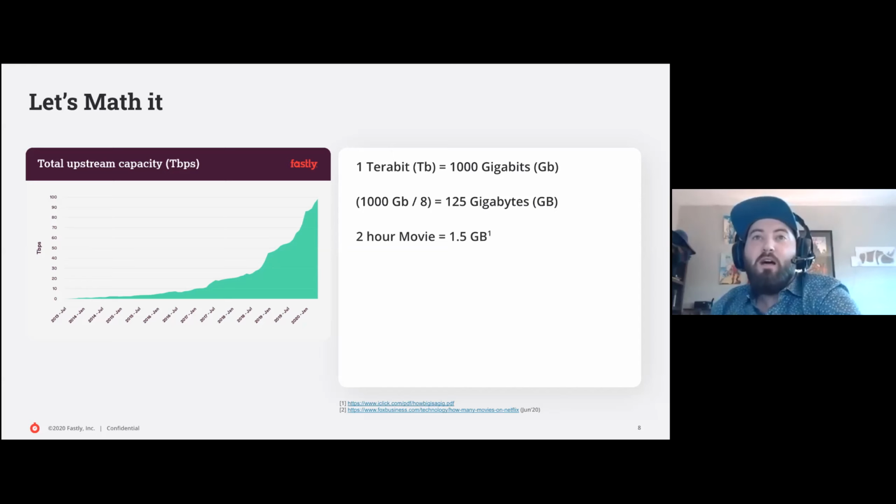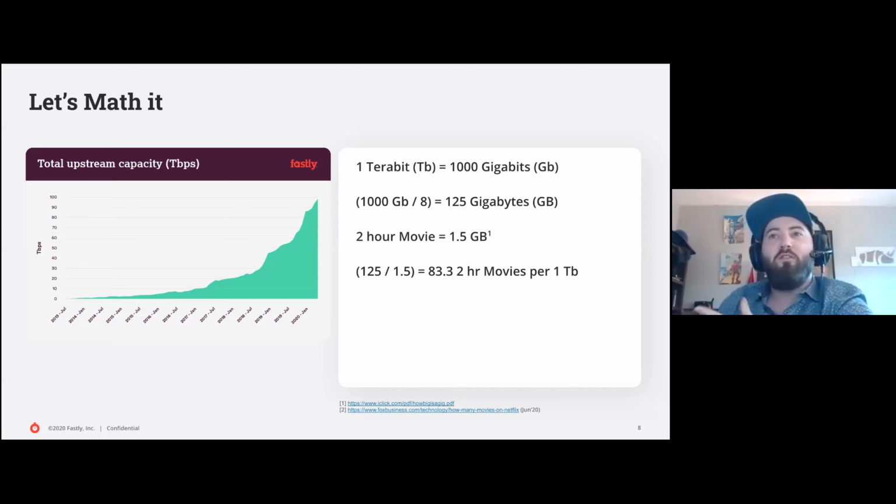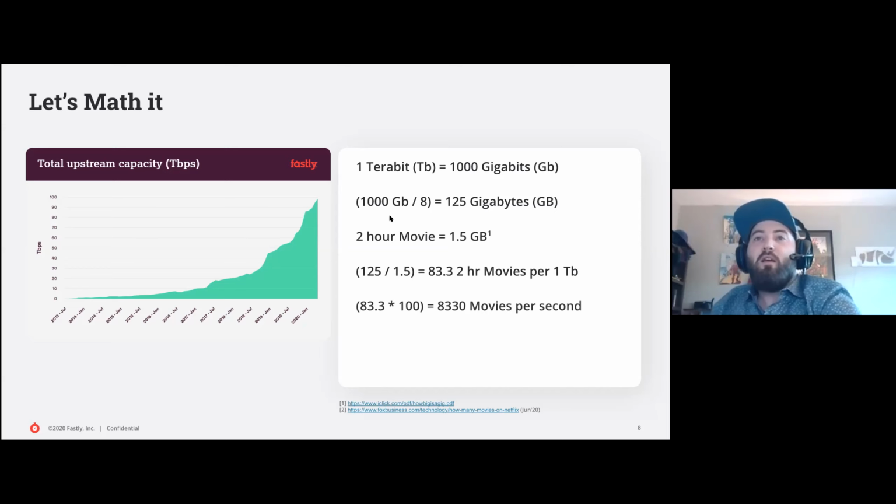For reference, I found this from How Big Is a Gig website, which was really useful in trying to figure this out, because for 1 terabit, we can actually handle about 83.3 2-hour movies, right? If you think about that being a calculation. So we have 100 of those. So that is about 8,330 movies per second. But that doesn't really quite capture it either.